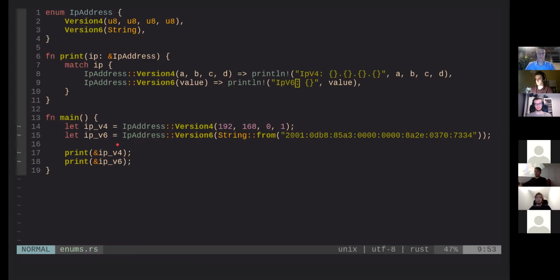But how do we use these enum variants? For that, I made a print function, which takes in a reference to an IP address. And then we have the match. Matches in Rust are really powerful. It's a kind of a switch statement, if you come from JavaScript or Java, but they get compiled into extremely efficient code.